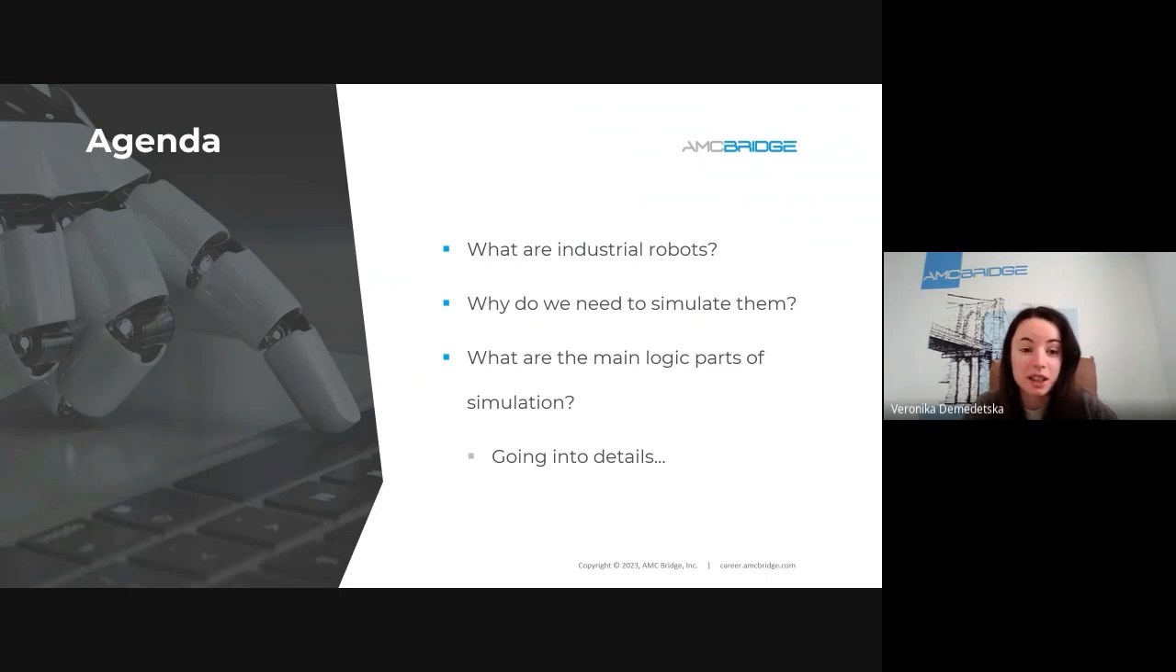So let's start with today's agenda. During our meetup, we are going to learn who and what the industrial robots are, what the idea is and why we need to simulate them, and what it actually means to simulate the robot. We will learn what the main logic parts of the simulation are, and go a little bit deeper into the details. So let's go.